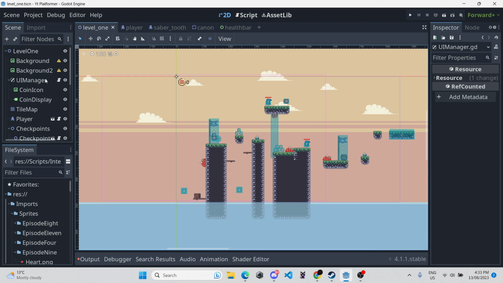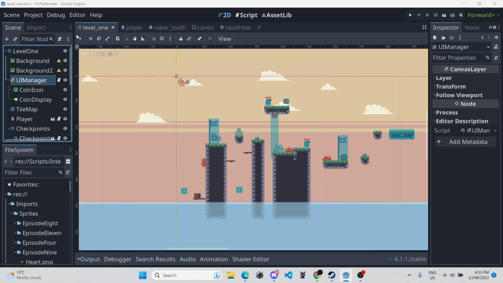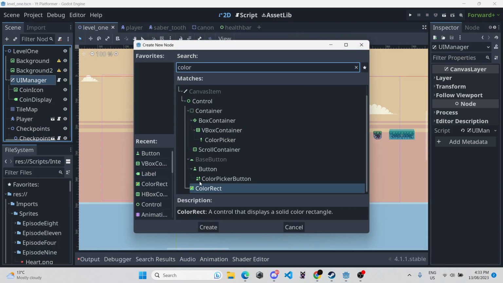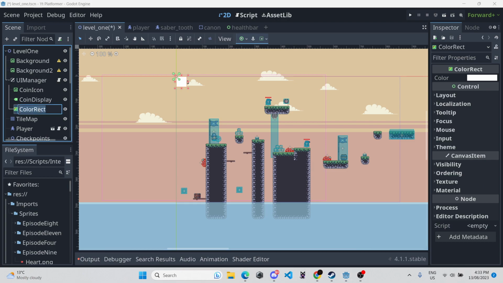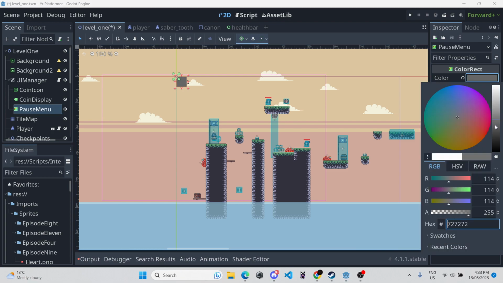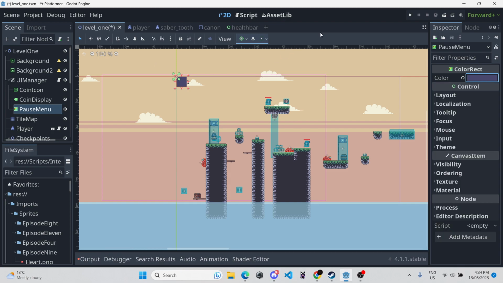Now to get started, we're going to click on our UI manager over here. We're going to right click, add child node, type in color rect like so. Cool. And we're going to rename this to pause menu. We're going to change the color to, let's just say something a little gray, darkish, and make it a little bluish like so. There we go, it's like a nice purplish color.